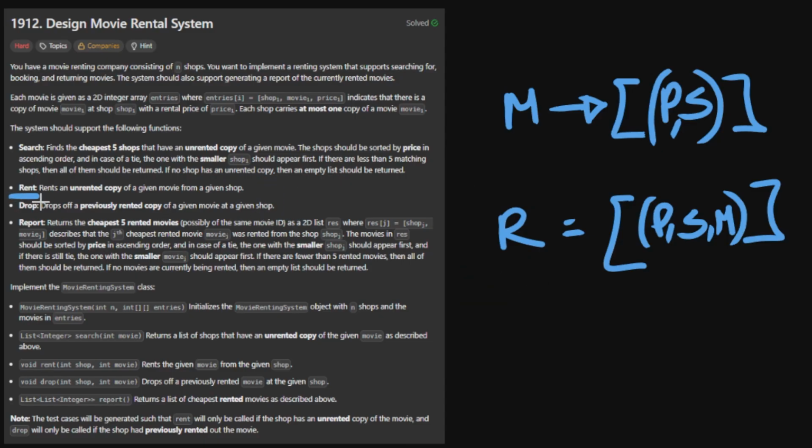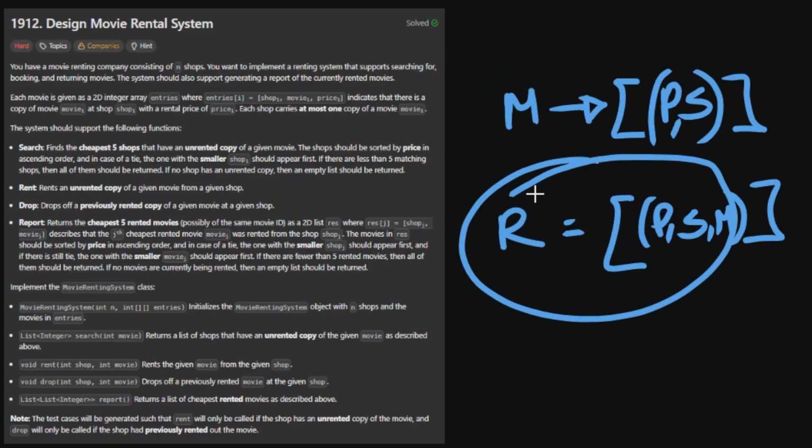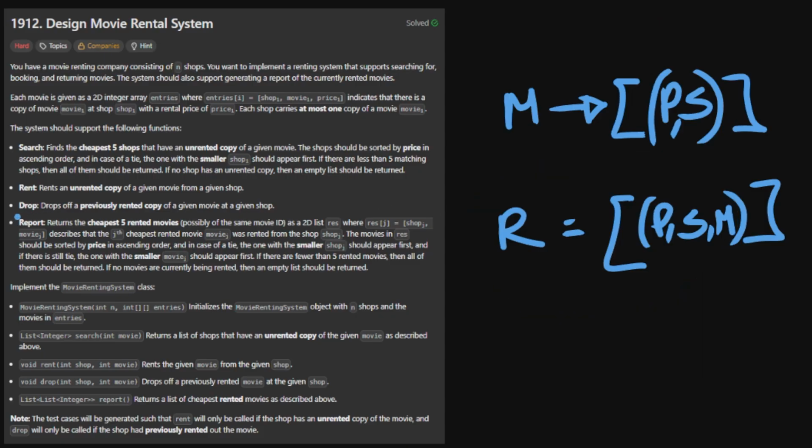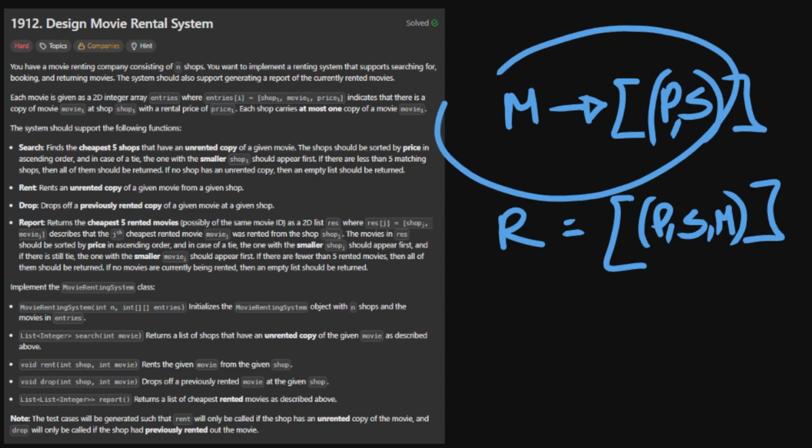Finally, here we have 2 more methods. We can rent a movie, so we need to remove the corresponding movie from here and add the corresponding movie here. And we can drop a movie. Here this drops off a previously rented copy of a movie. So in this case, we need to do the opposite. We remove the movie from here and we add it here.